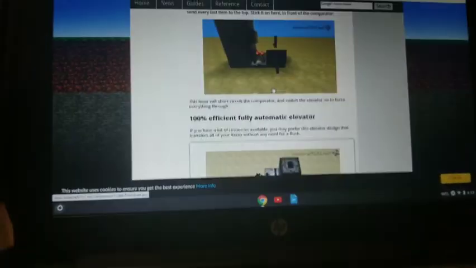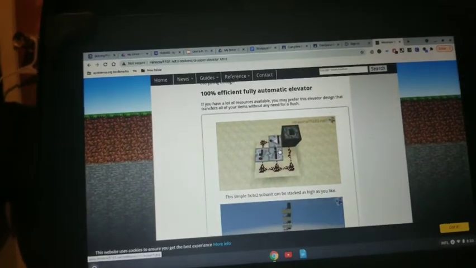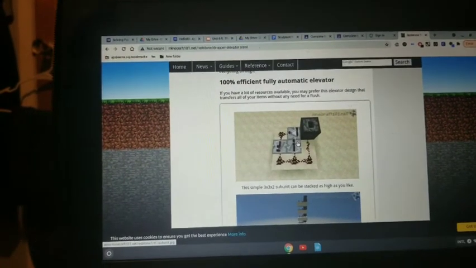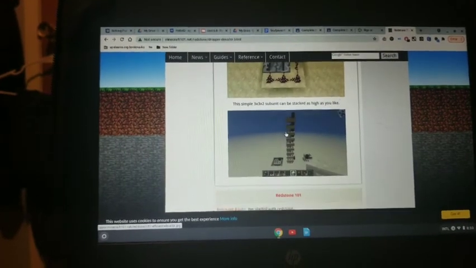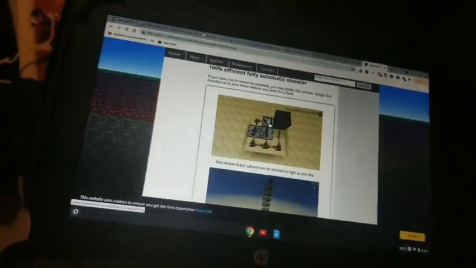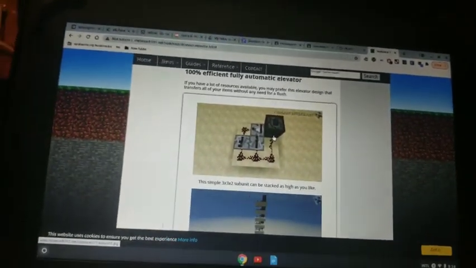Okay, the next one we're going to talk about is the 100% efficient fully automatic elevator. So this person had basically used a couple of items: sandstone, droppers, repeaters, redstone, and a comparator. He also built this as well, which we're going to build. To build this efficient fully automatic elevator, like the top right here, we're going to have to make a 3x3x2 square. We call it the subunit. Most physicists use the subunit because it refers to the perimeter of your build.